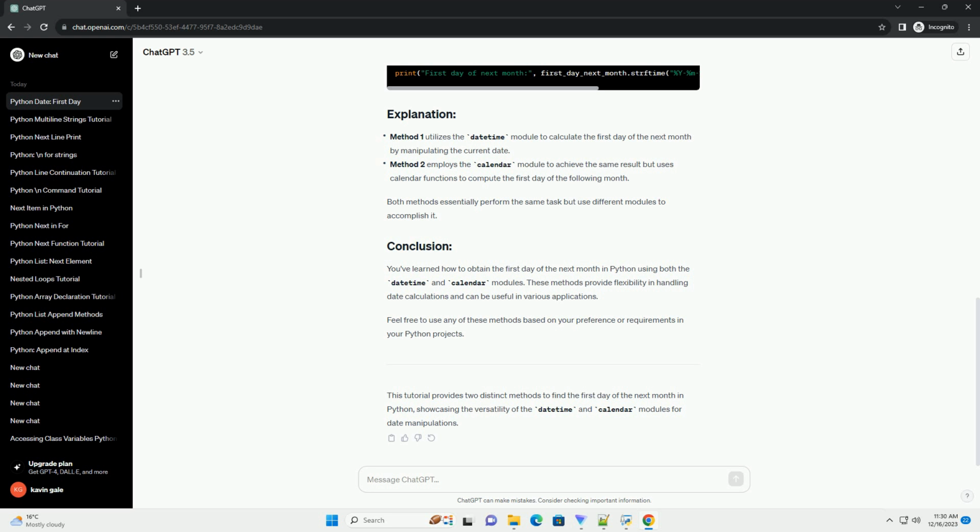Here's an informative tutorial about getting the first day of the next month using Python. In Python, there are several ways to calculate the first day of the next month. Let's explore some methods using the datetime and calendar modules. Both methods essentially perform the same task but use different modules to accomplish it.